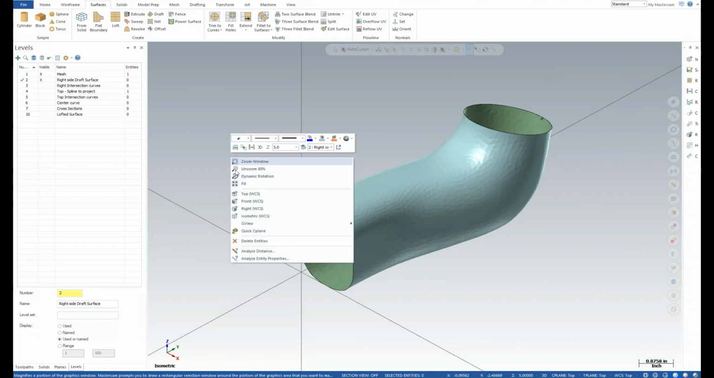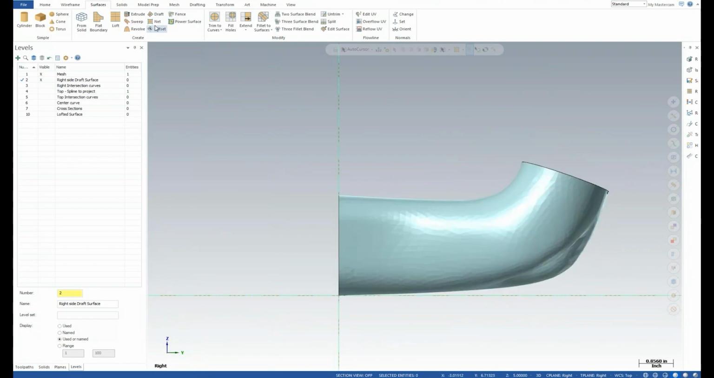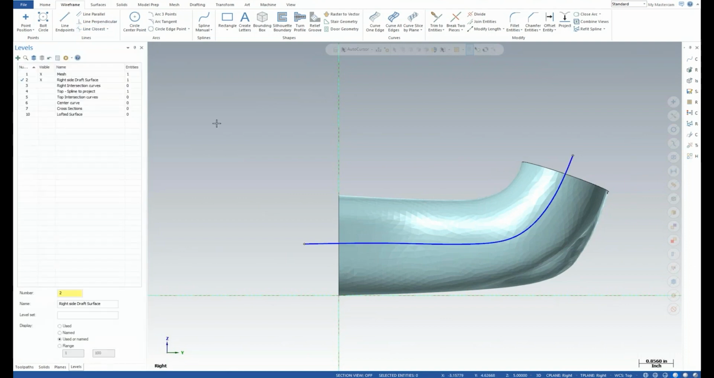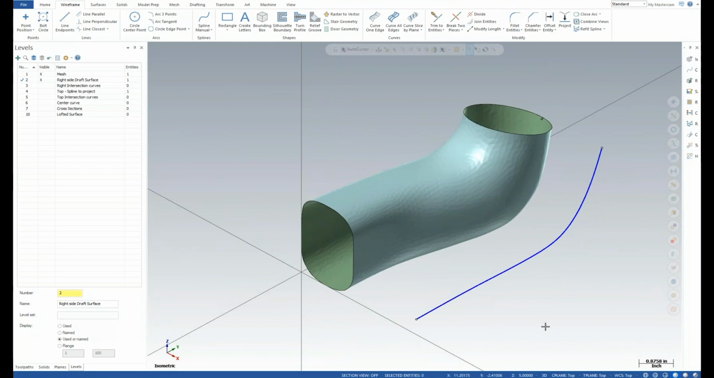So anyhow, we're going to start, and I'm going to jump over to my right side view. In this particular step, I'm just going to create a spline, just eyeballing it, through the middle here of this port as it sits, and I've got the spline offset out onto the right side. I'm going to use this spline to create a draft surface that pierces through this mesh.